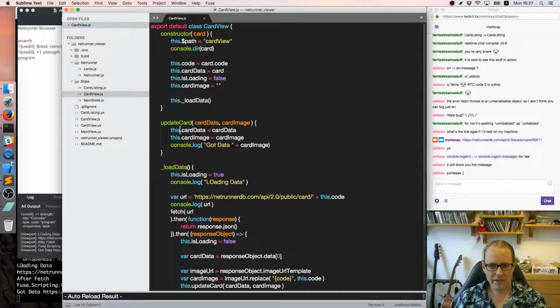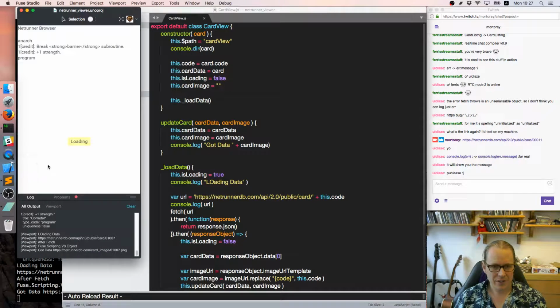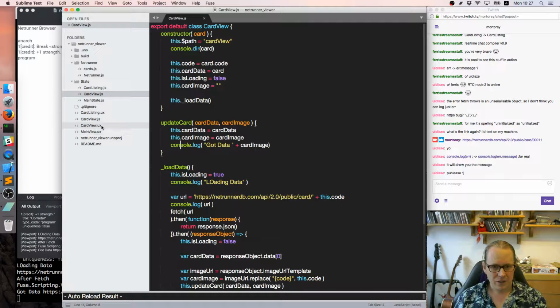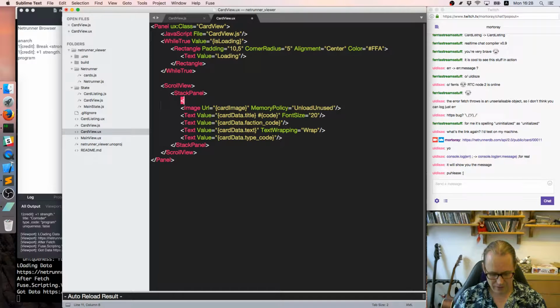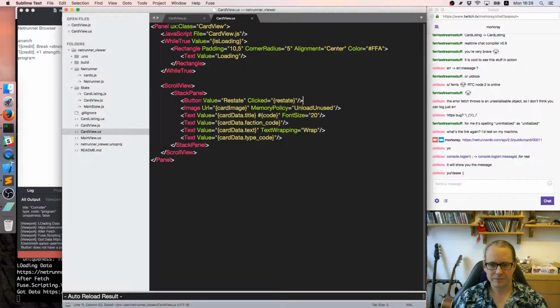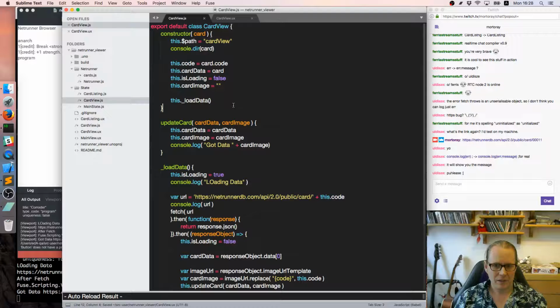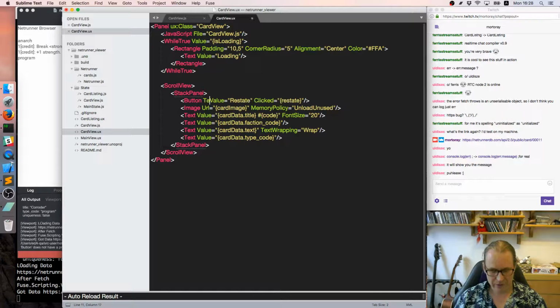So I had to figure out why that doesn't call. We got to console card. Is there something I'm missing here? We can do something a little bit weird. I'm going to sort of fake it a bit. Restate. Let's just call that click equals restate. Oops. Button text.